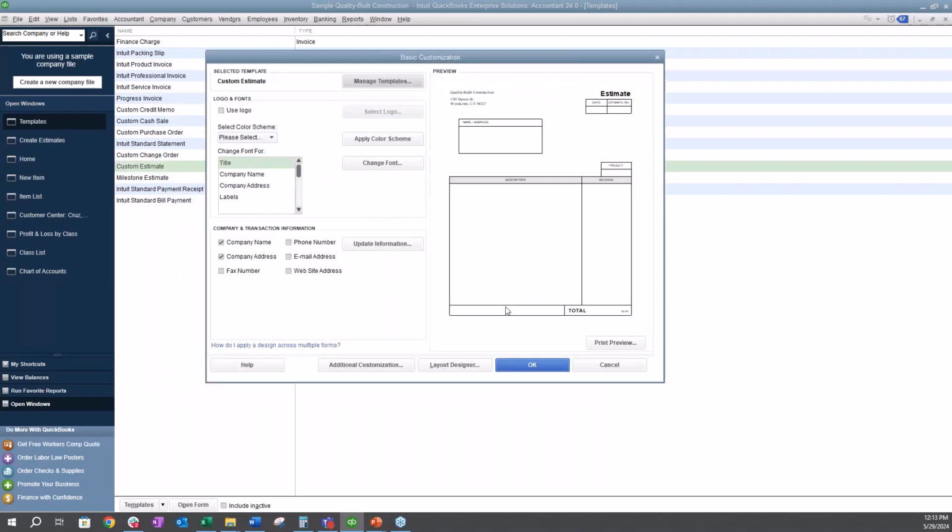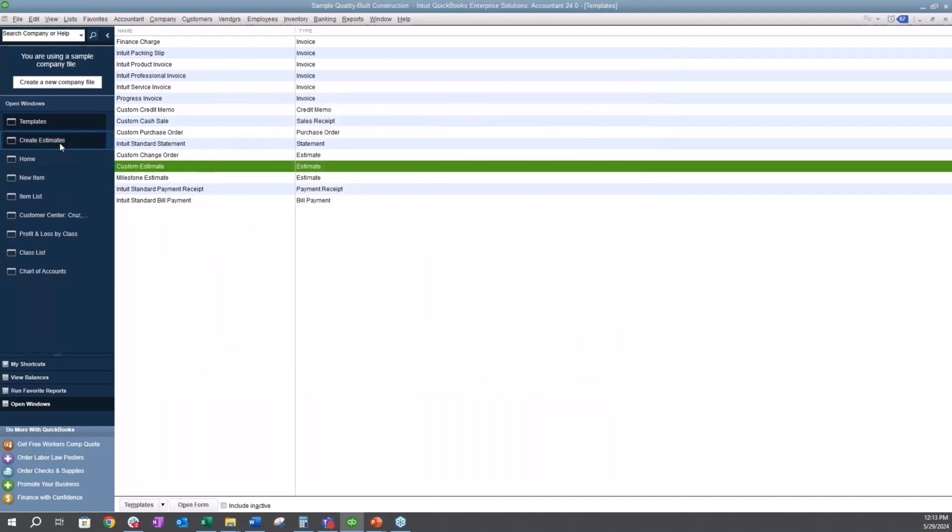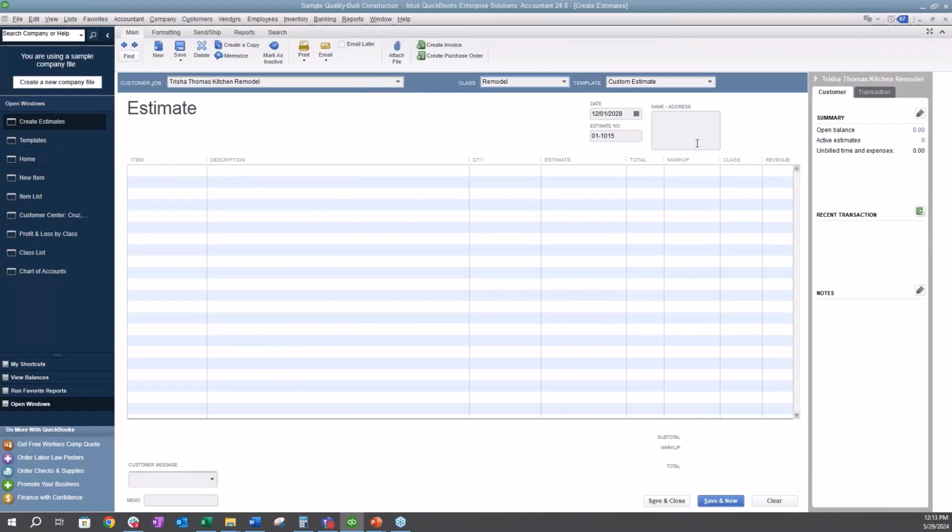So let's come back to our estimate. What I did for this one is I included the markup column because I want you guys to see that you can do a bid and create what your cost is, and then you can decide on a markup per item of what you want your customer to see that this quote is.